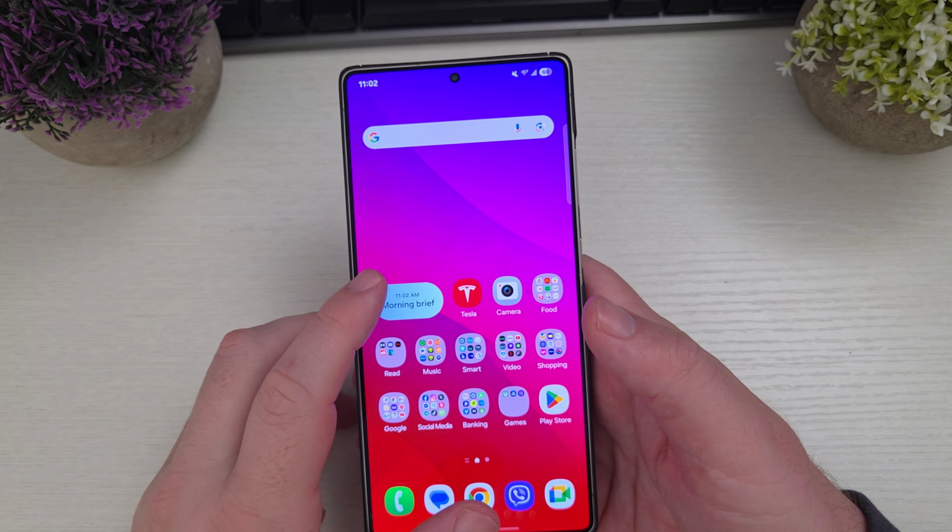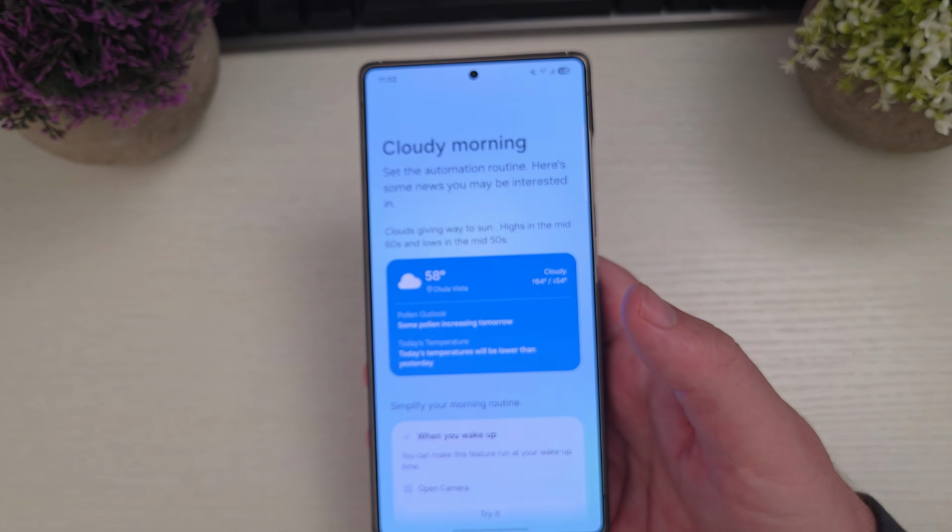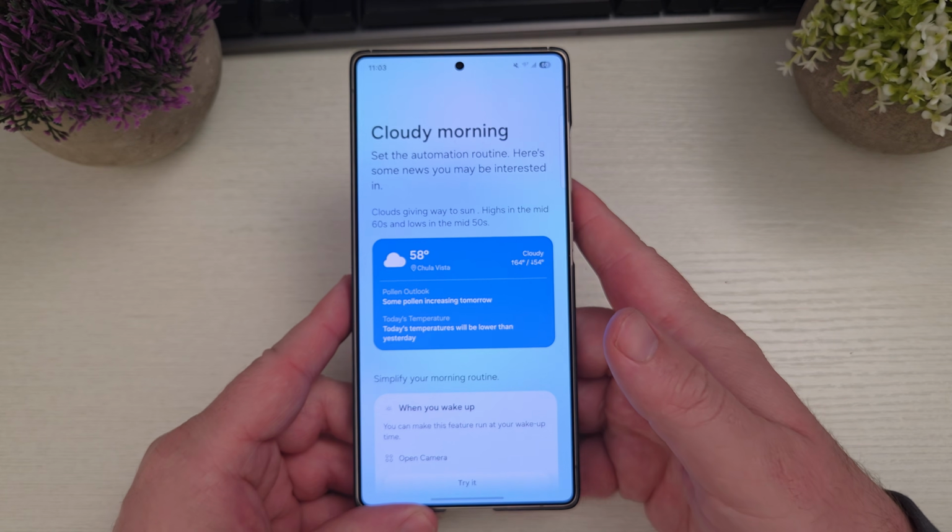So there you guys go. That is the Now Brief. You can access it all throughout the day with different information as the day goes on.